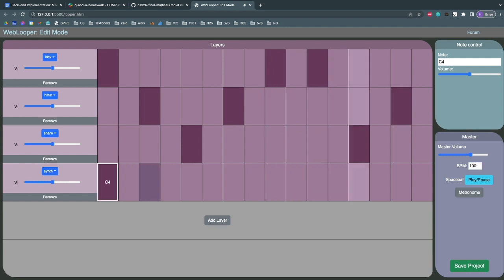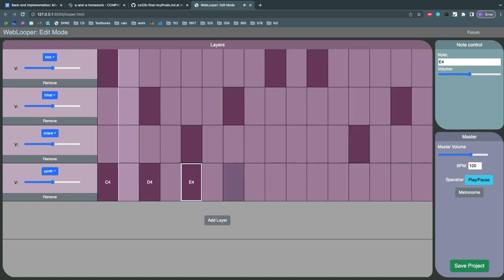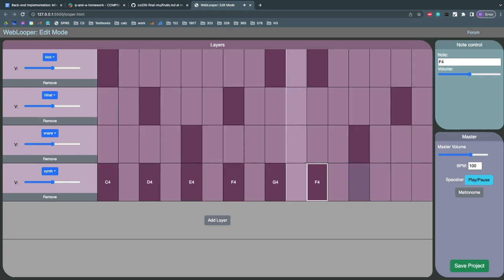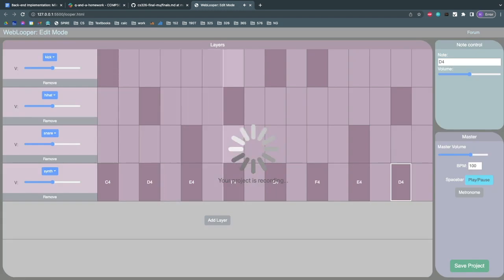And I can add notes. So now we have a little half a scale, I guess. I don't know. So yeah. And once I'm done, I can save the project.